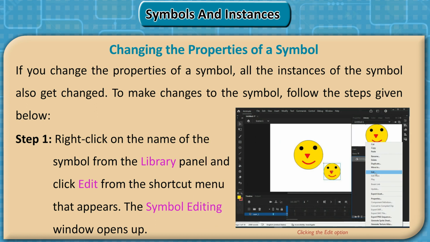Changing the properties of a symbol. If you change the properties of a symbol, all the instances of the symbol also get changed. To make changes to the symbol, follow the steps given below. Step 1. Right-click on the name of the symbol from the library panel and click Edit from the shortcut menu that appears. The symbol editing window opens up.